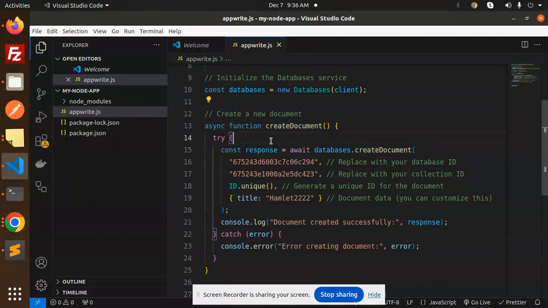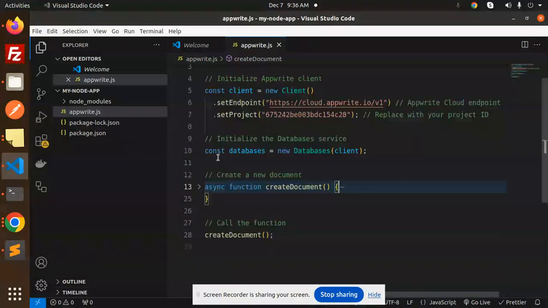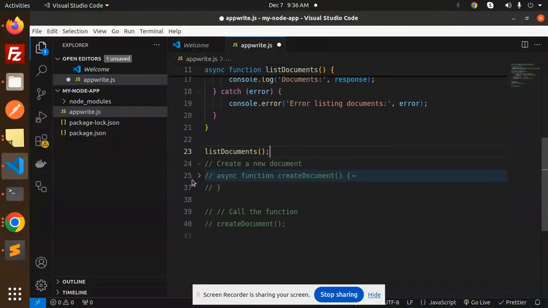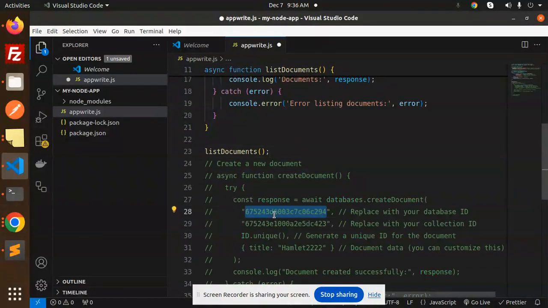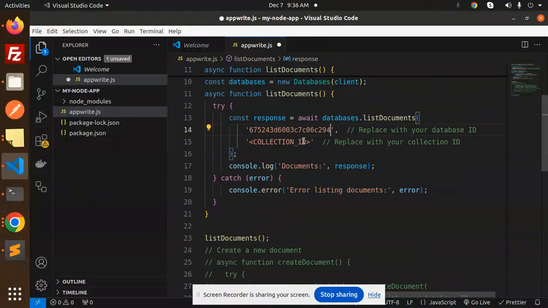Now, create a document. Now we are going to list all the documents. So let's copy this function and update this one. Okay, so let's comment this code, right? And let's add our code over there. We require the database id, so here we're going to put our database id. So here we have the database id and the collection id.